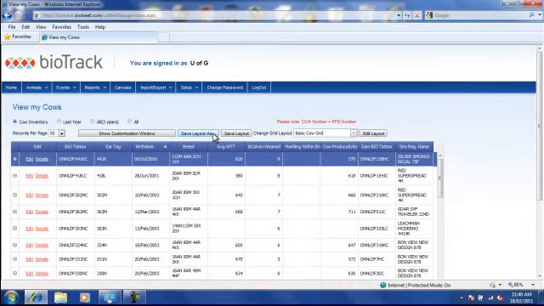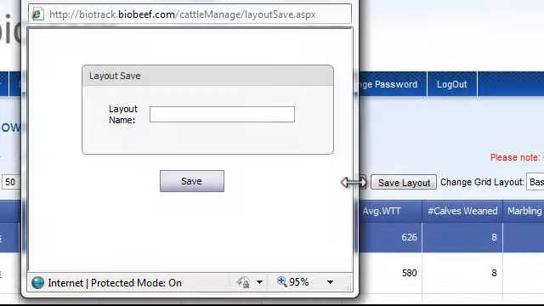By clicking Save Layout As, you can now save this layout. You can save this layout to refer to in the future.